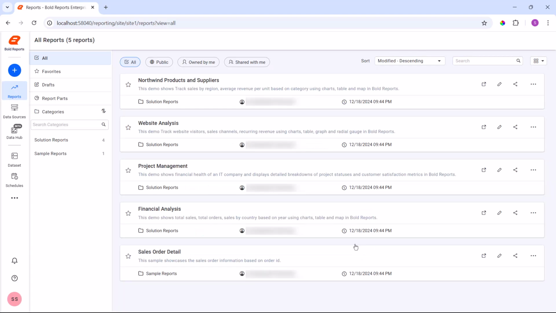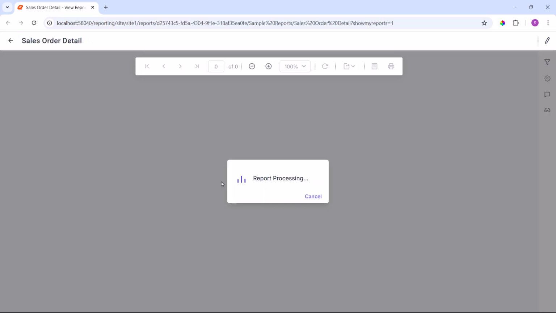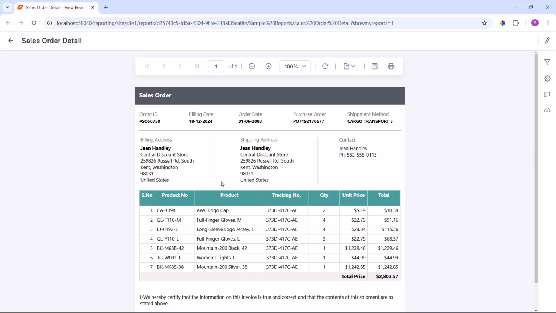On the Reports page, sample reports that are already integrated into the report server can be added. Click a report and it will be rendered. In this video, I have shown you how to install the Bold Reports server application in a Windows hosting environment.